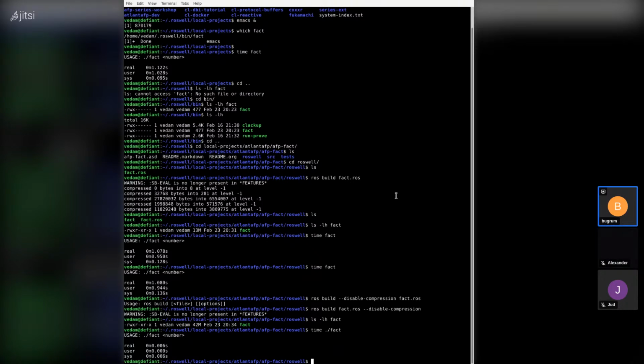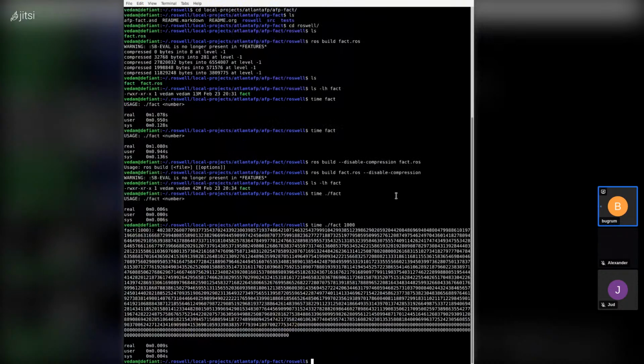But if you want a really fast executable in Common Lisp, it is clearly not an issue. You can actually get it as fast as you want it to be. All right, and even if you run this, it's really, really fast up until you run significantly large numbers. Now, even with complicated applications, this is going to be the case.